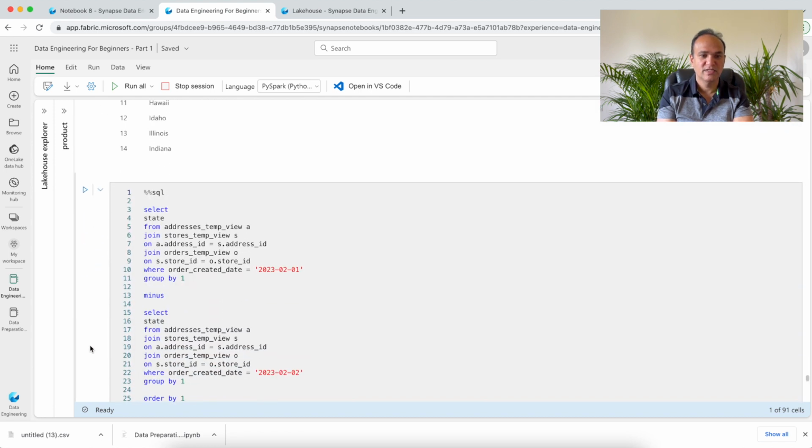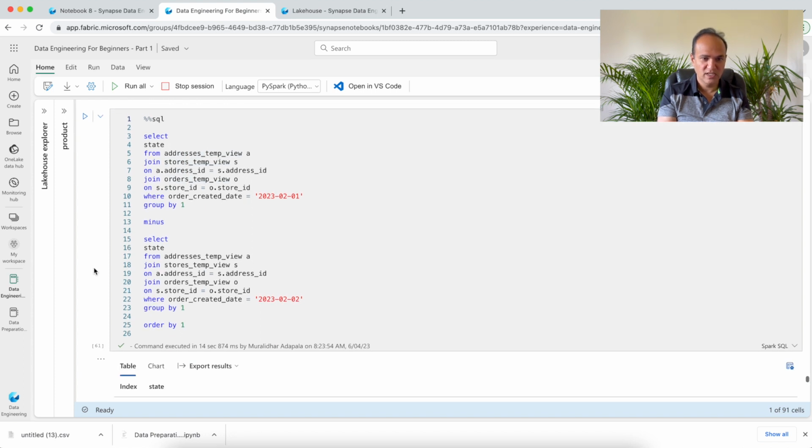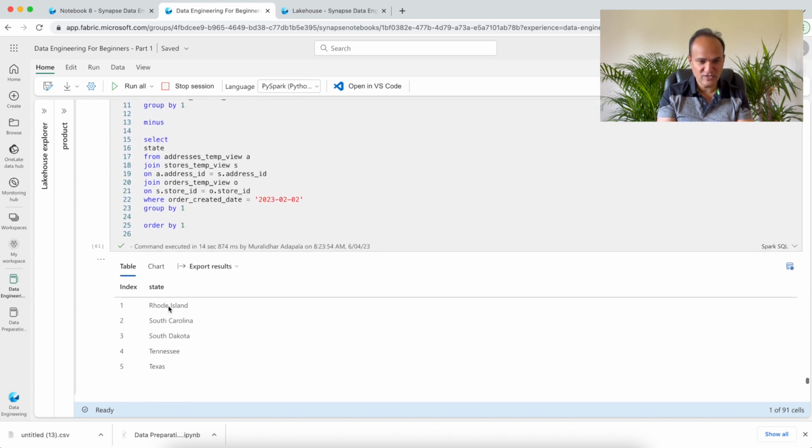Then comes the minus. What is this minus? The first query output minus the second query output means if there are states here which are not here, then only you see them in the output. So in this example, this is A minus B, which are here but should not be here. In this output, there are 5 states like Rhode Island, South Carolina, which are in the first data set but are not there in the second data set. That's why you got those 5 rows as the output.